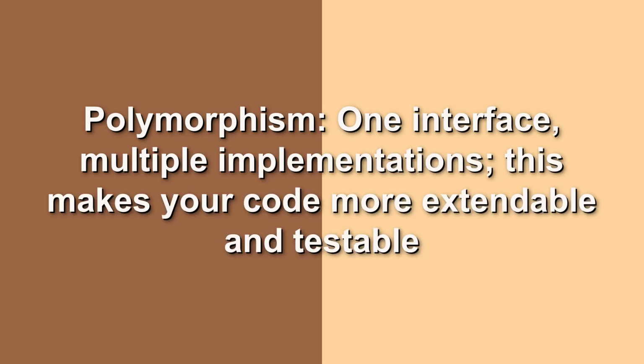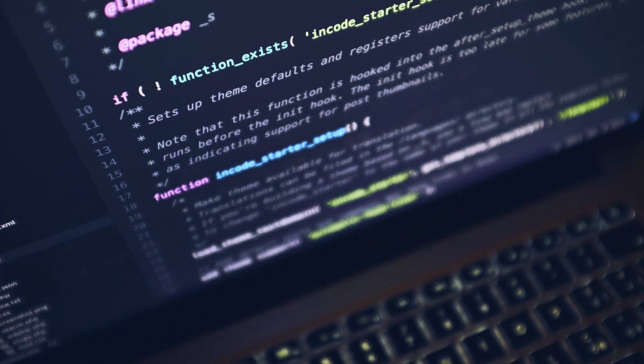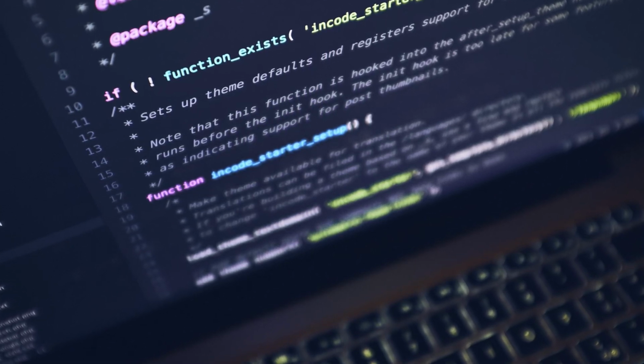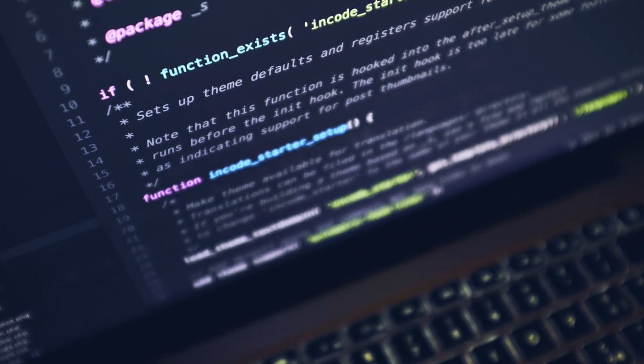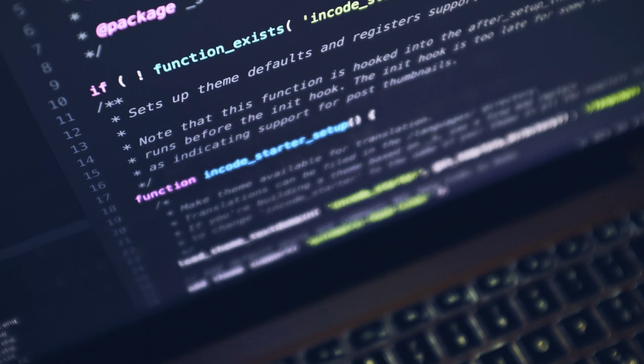Polymorphism. One interface, multiple implementations. This makes your code more extendable and testable. Whenever a class starts getting too big, it's time to break it down. Use solid design principles like SOLID. Good OOP keeps your code modular and maintainable.